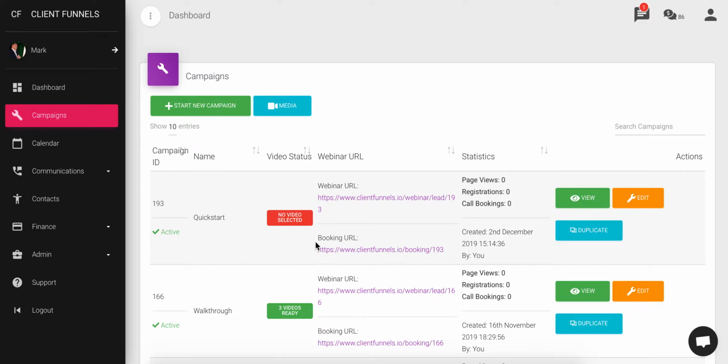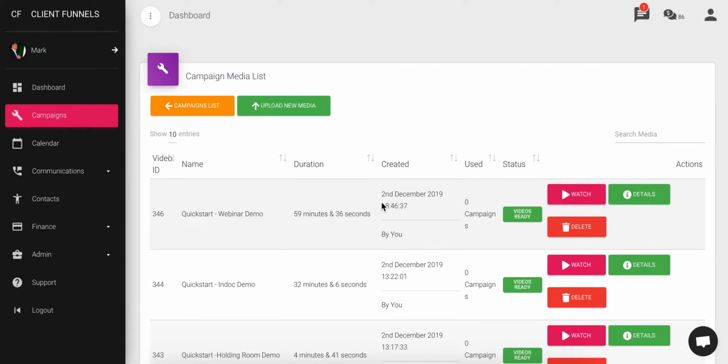But what we need to do firstly, before we actually connect it to the campaign, so when people opt in they see the webinar, is check it's all ready to go and okay. So all we need to do here is pop over to the media tab, which is in the campaign section. So campaigns, then the media tab. And what you're looking for here is the video that you've uploaded, in this case your webinar, and just check it says videos ready, because that basically means it's ready to be connected to a campaign.